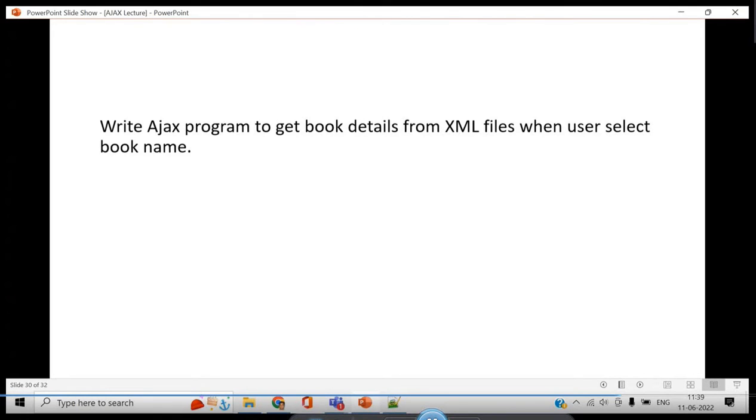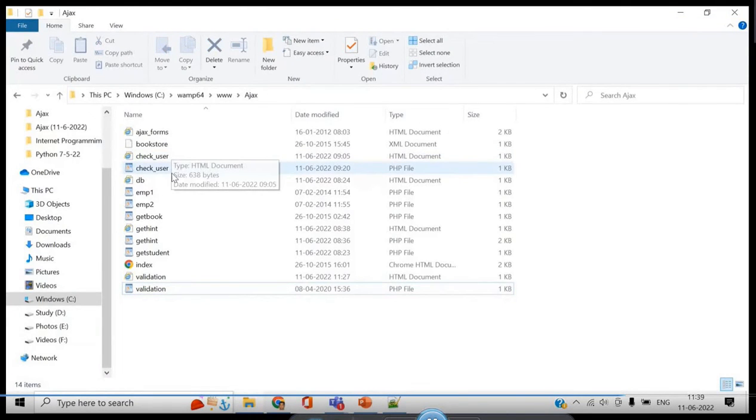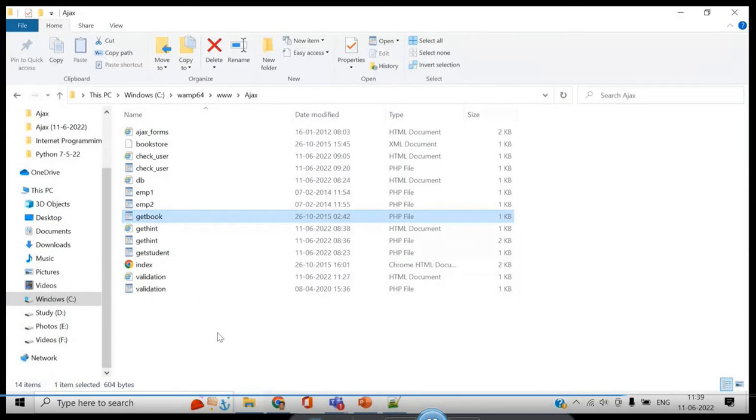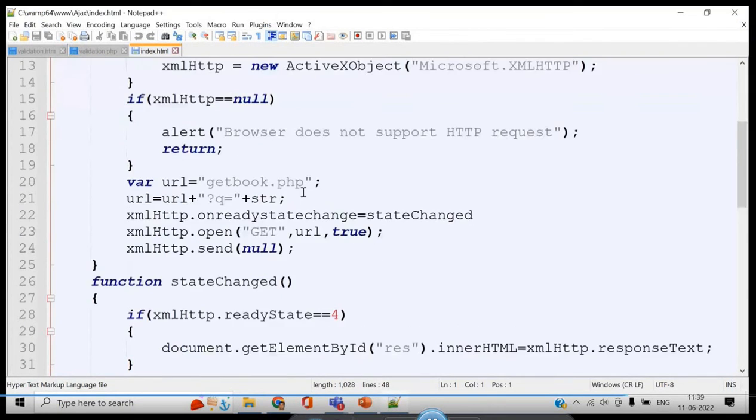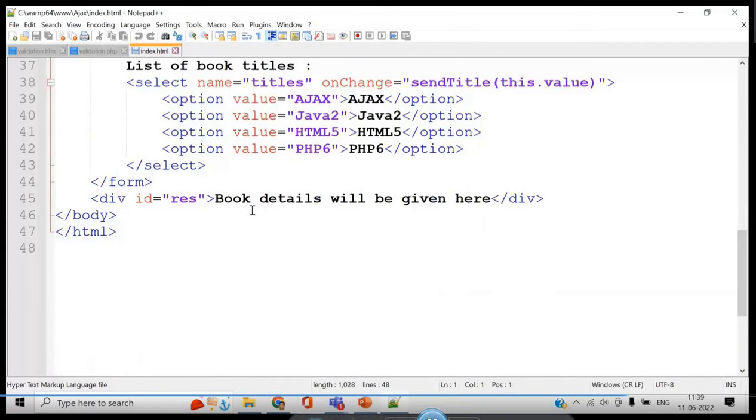So where is this book details coming from? The book details will come from an XML file. So already you have to create the XML document. Inside the XML document, you have to store all the book details. So I will show you the program. This is the program where there are 3 files actually. First file is the index.html file.